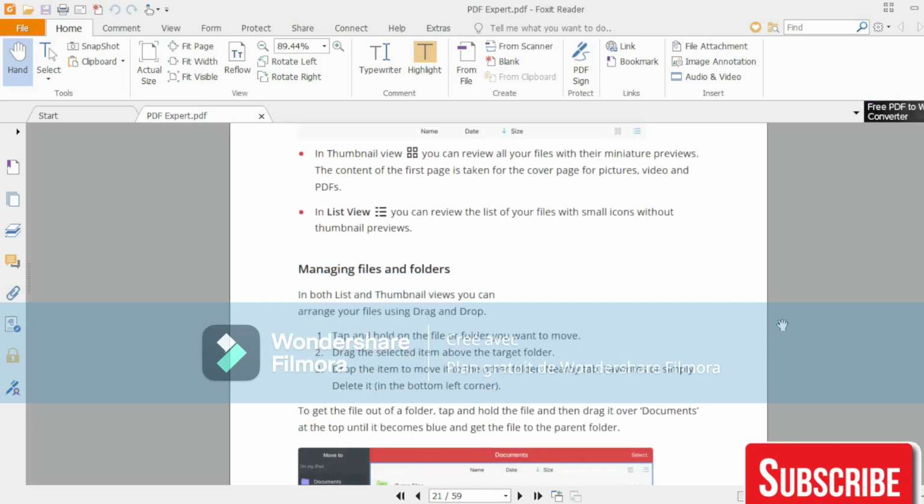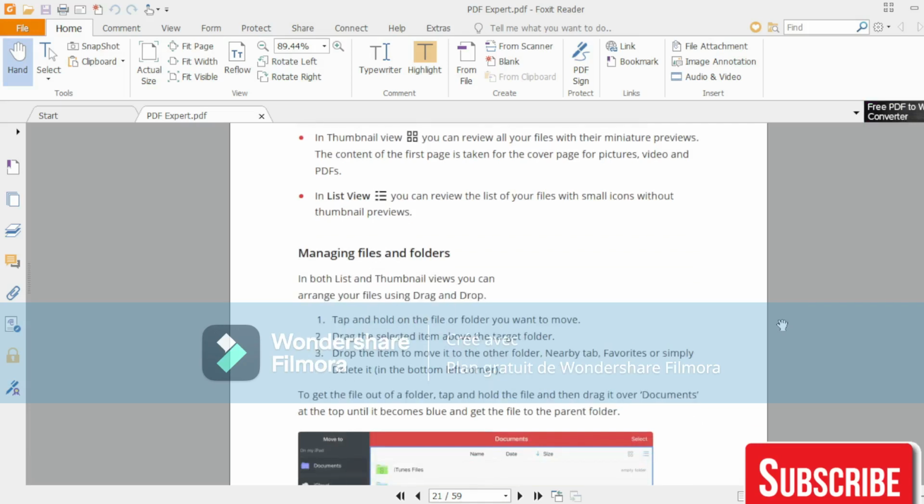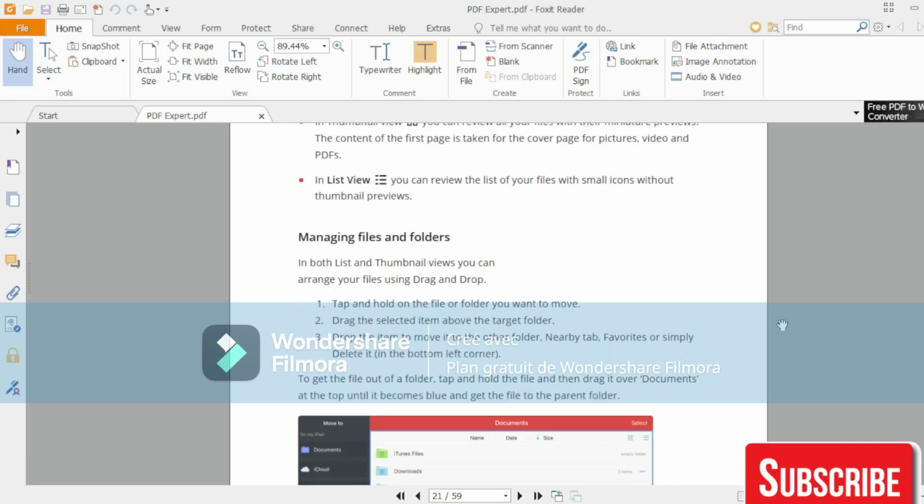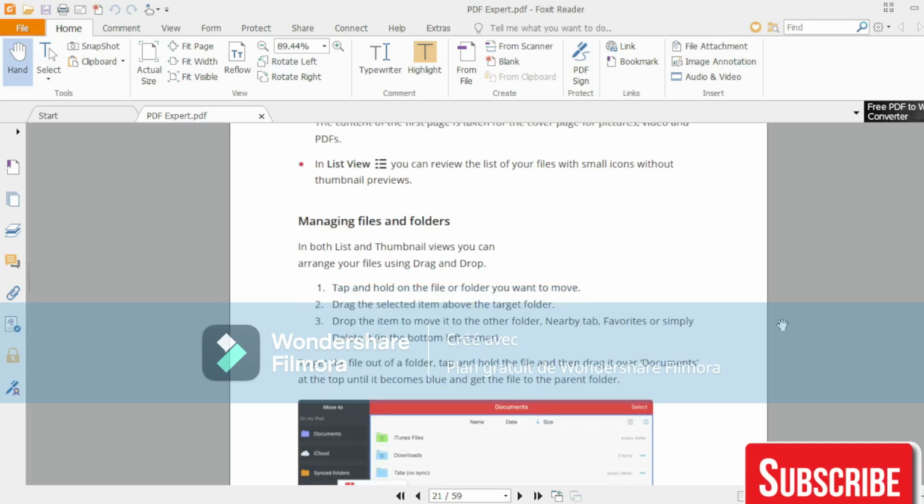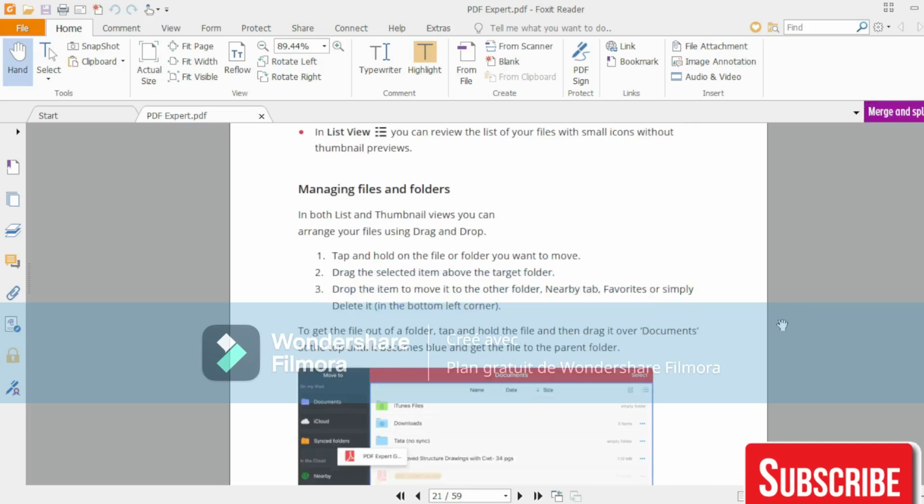Managing files and folders. In both list and thumbnail views, you can arrange your files using drag and drop. Tap and hold the file or folder you want to move. Drag the selected item above the targeted folder. Drop the item to move it to the other folder. Nearby, tab favorites or simply delete it.